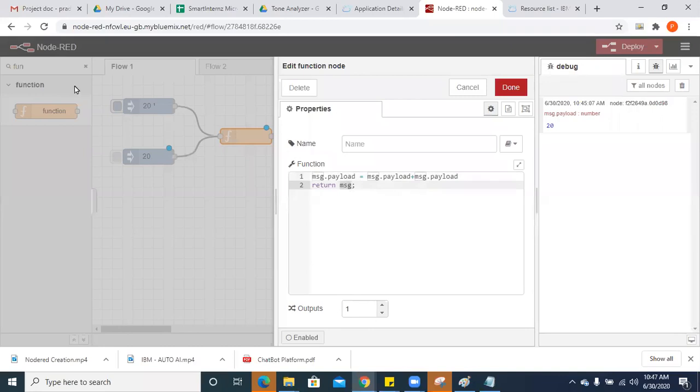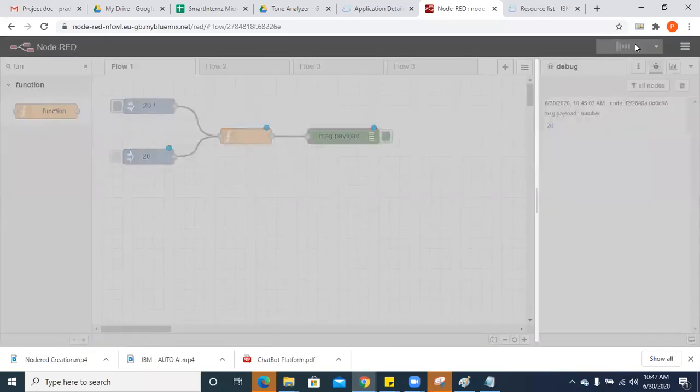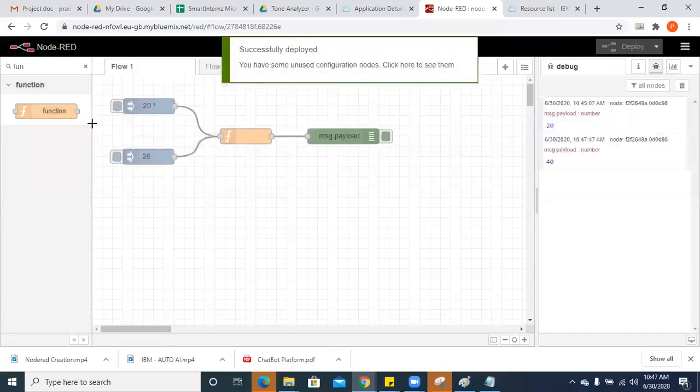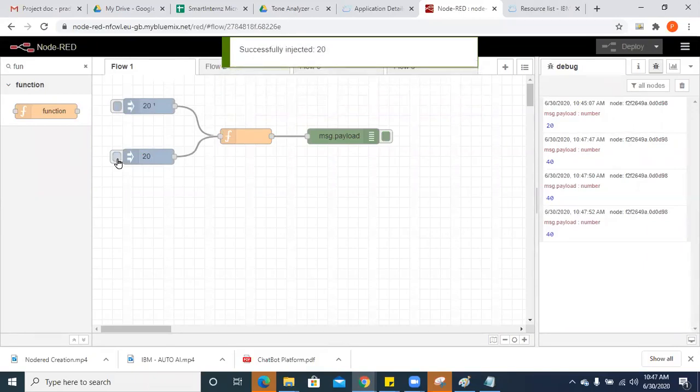You can consider the value coming from this inject node as A, B, and here you are giving C. All the things should be in msg.payload only. Done. Now give it as output. Let's see what output we are getting. Deploy it. Have you seen this? Are you getting the output?